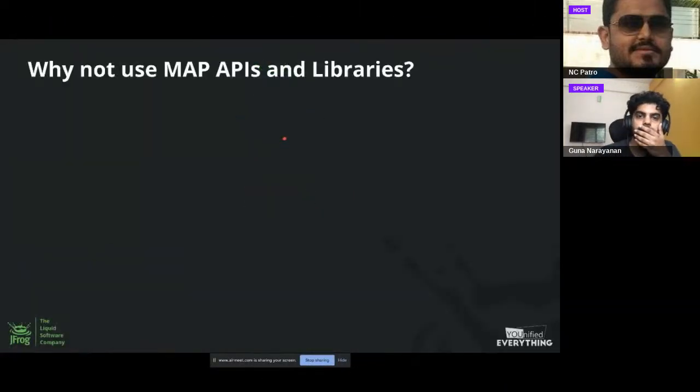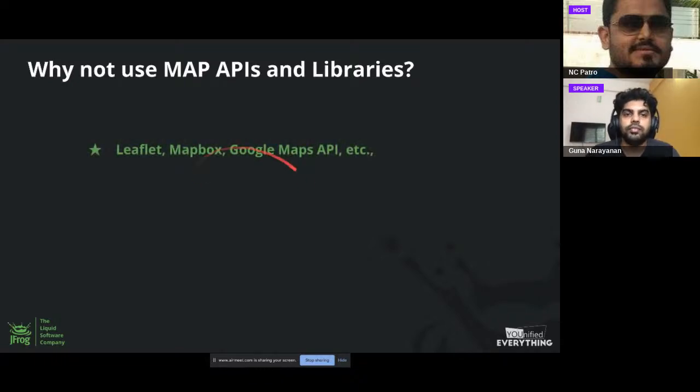Okay, so I'm done with the demo. Let me tell you why I didn't go with any map APIs and libraries. I did my research before implementing clustering, and there are multiple map API libraries available, like Leaflet, Mapbox, and Google Maps API. They are outstanding, obviously, because a lot of people work on them and they are well maintained. Some of them are open source, and they're going to help you a lot when you use them.